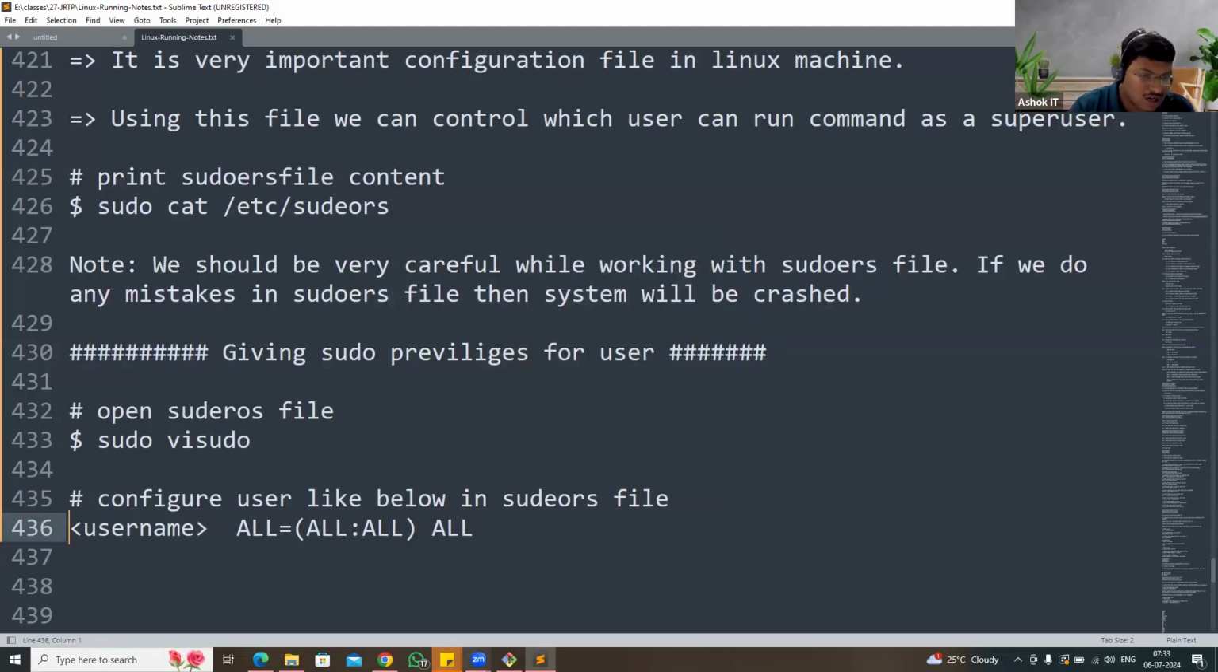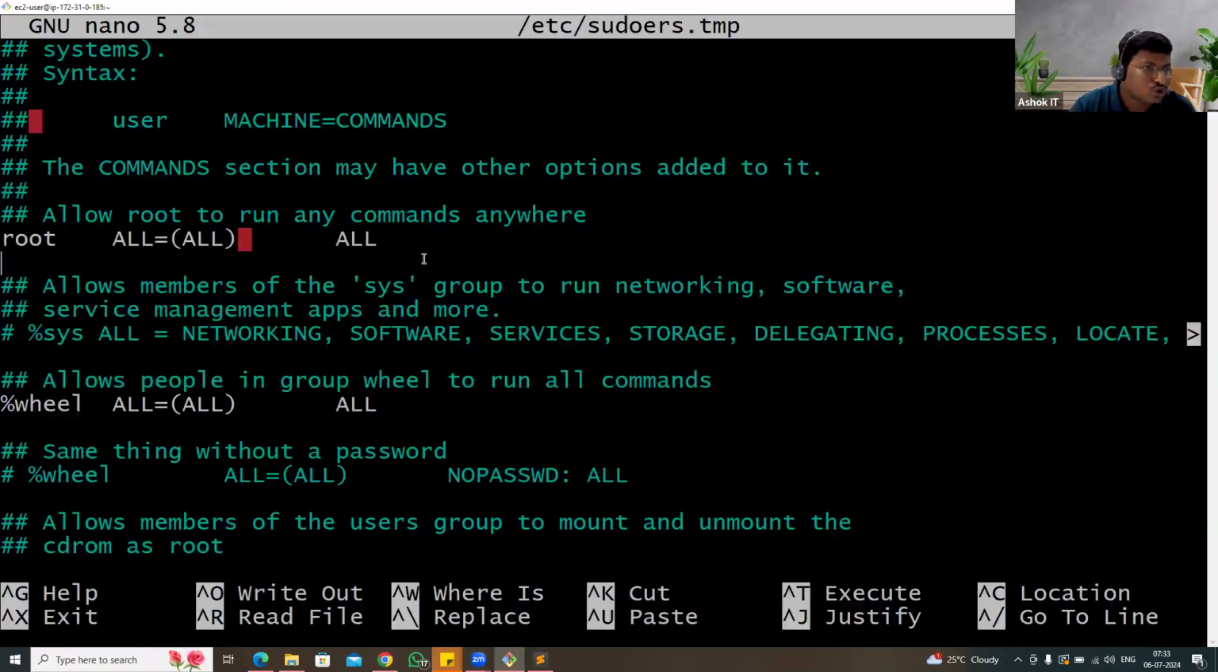Now I want to configure sudo privileges for the John user. For John, I want to give all the privileges. That's it. Similarly, if you have another user to whom you want to give admin privileges, you can configure like this. Once you have done this configuration, how to save and close this file? In order to save and close this file, it is not just escape, guys.